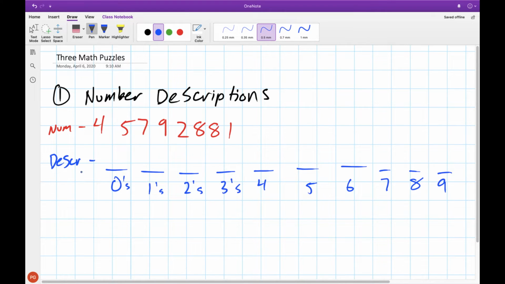So for our number up here, we've got no zeros, so we put a 0 here. We've got only 1 1. We've got 1 2. There's no 3s. We've got a 4. We've got a 5. No 6s. 1 7. 2 8s, and a 9. So the description for our number is this, right? If you notice, we've got 10 digits here. 1 2 3 4 5 6 7 8 9 10. We've got 10 digits describing our number up here. So it's kind of like an encoding of sorts.